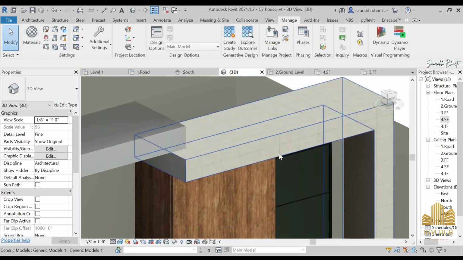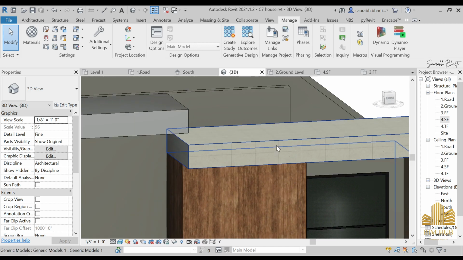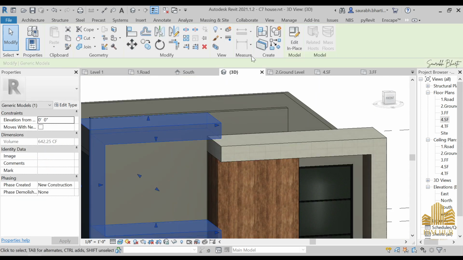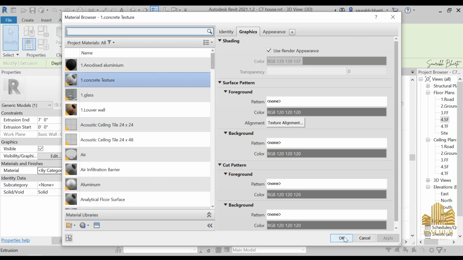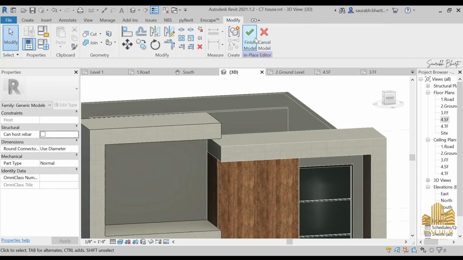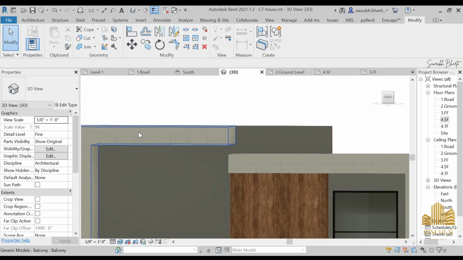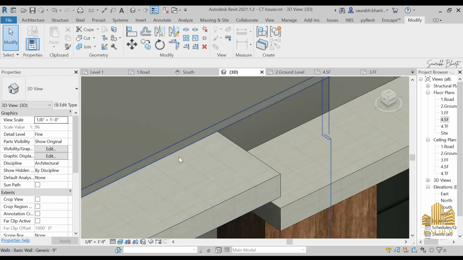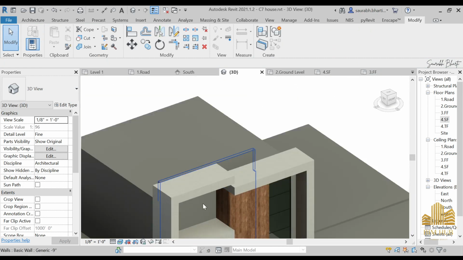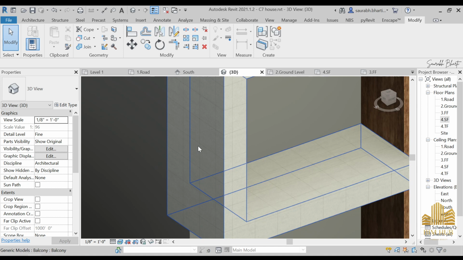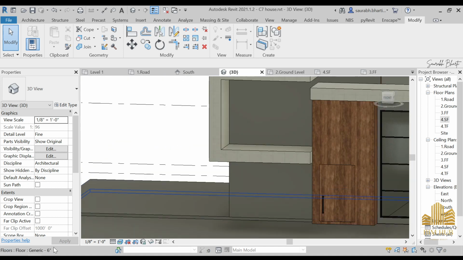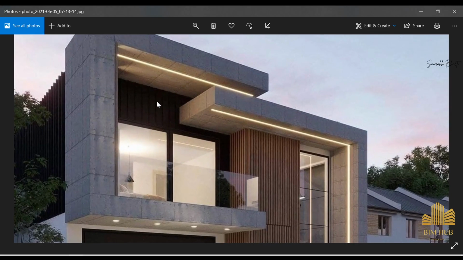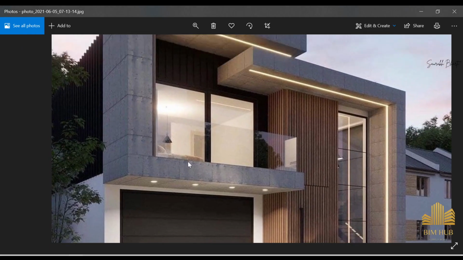And now I think we have what we need. So you can give the same material to this one also. Select this one, go to material, and here you can select this concrete texture. Done. Finish it. As you can see, this texture looks good over this place and on the other side also. So we have something like this, and let's just keep it. Actually I didn't have this material that we have in the image, so what I had I used.